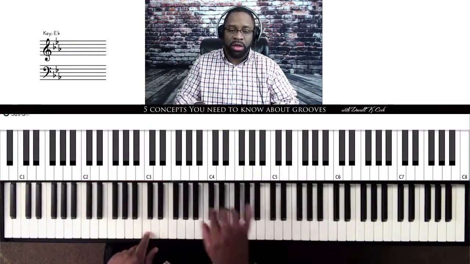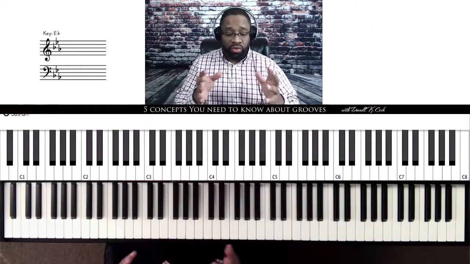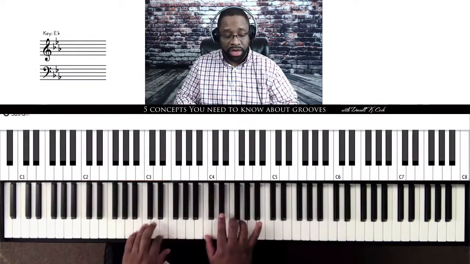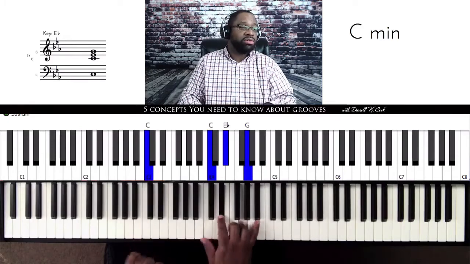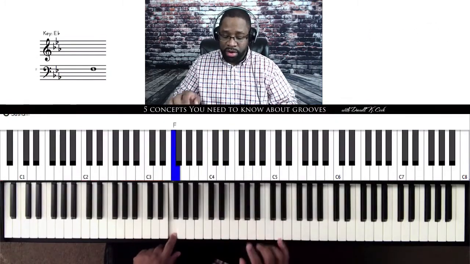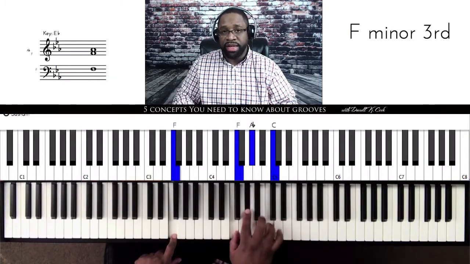So that's our basic groove. So we're just going C, F. I'm playing the C minor chord, and make sure you got these notes. I'm playing the C, E flat, G. Now for the F minor, I'm playing F in the bass, F, A flat, C.